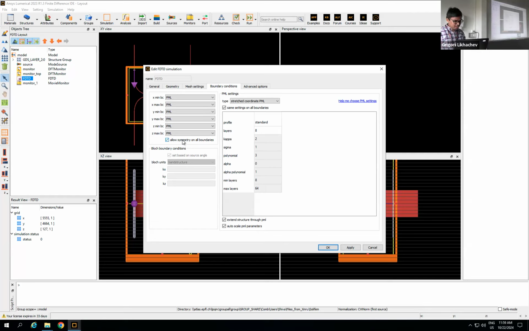As you can see, our structure has symmetry along the Z equal to 0 plane. So you can just click symmetry, and then choose Z minimum and Z maximum to be symmetric. But even if you don't do this and just have PML, you would get the same results, but it will take double the time for your simulation to run. So you can compare whether you get the same results or not.